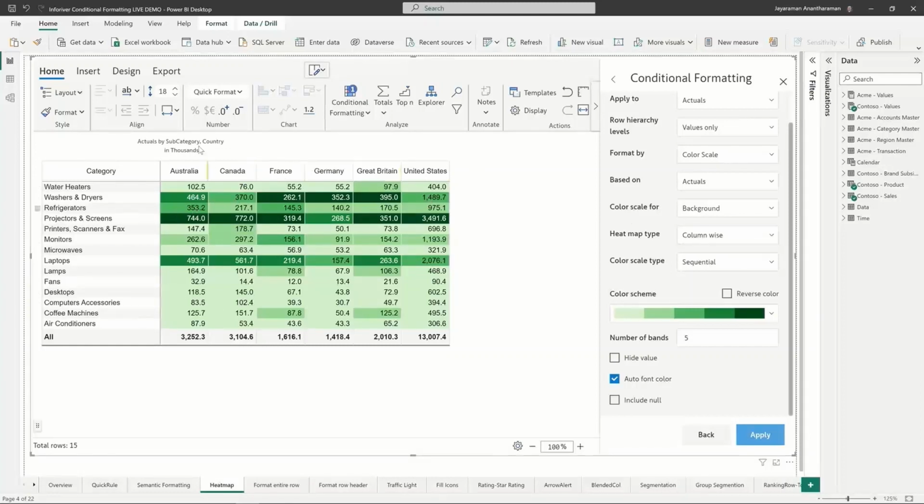Remember, there is only one measure, but we are using a matrix where we have the geography or the region dimension across the columns. So even though we are applying it to a single measure, what we have done is we have applied this rule for every single column. So you can see that what sells most in Australia, right? It's projectors and screens. Similarly, projectors and screens typically sells well in Canada, United States, and it's giving a tough fight to washers and dryers in France, Germany, and Great Britain.